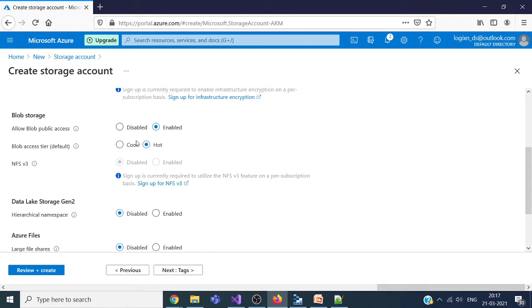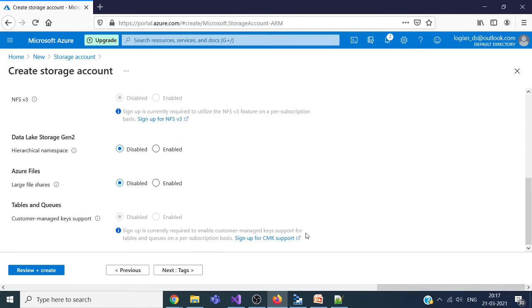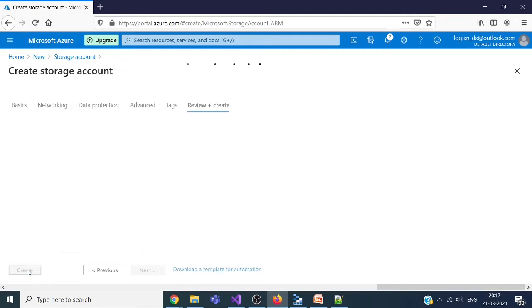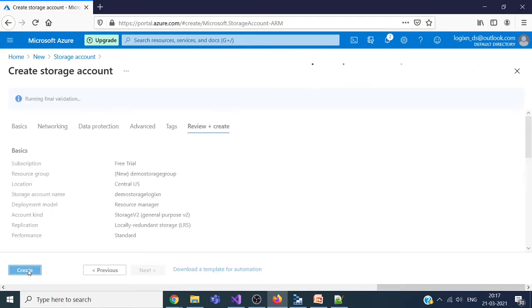Okay. So if we do not select anything, by default the hot access tier will be selected. Okay. Now click on review plus create. Click on create button.